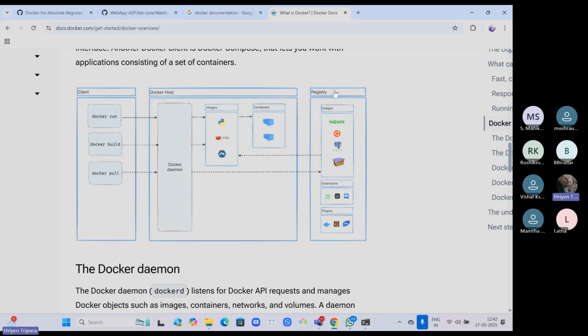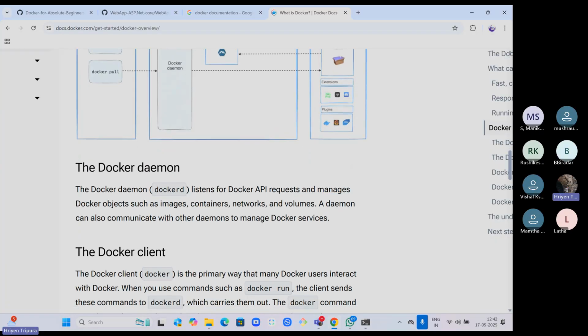Whenever I say client, as I mentioned, there is also a definition. You can go through each of these. Let's say if I say Docker daemon, what is meant by Docker daemon, or I can call it dockerd. Okay, so Docker daemon or dockerd listens for Docker API requests and manages Docker objects such as images, containers, networks and volumes. Docker daemon can also communicate with other daemons to manage Docker services.